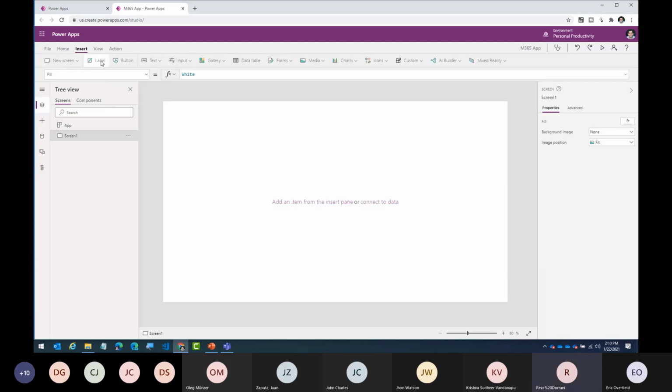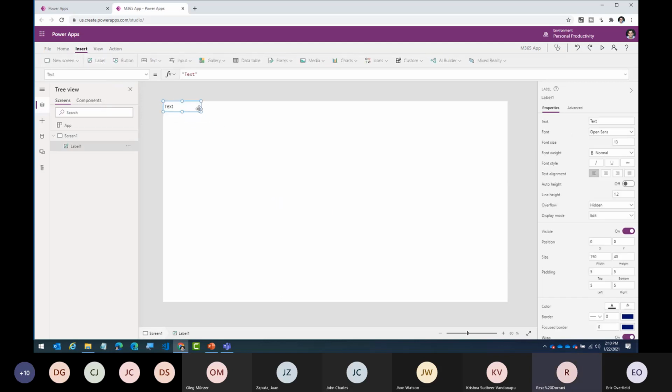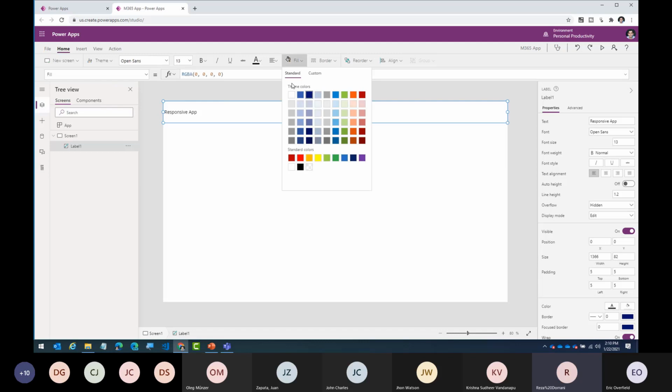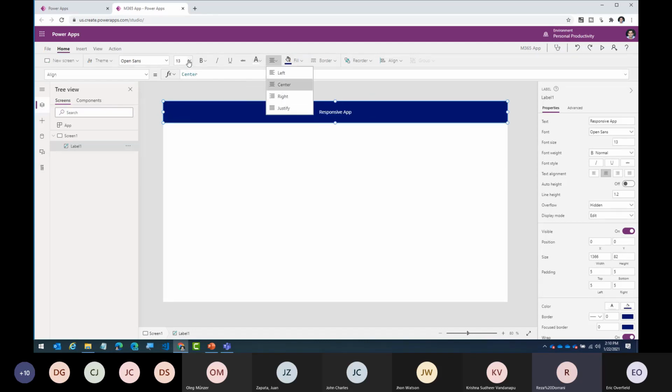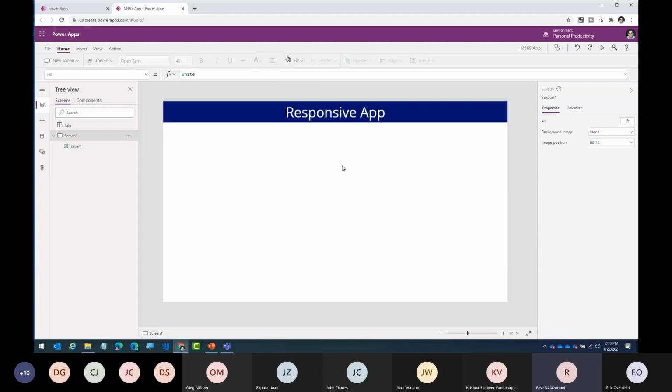Let me go ahead and add a very simple label control to the screen. It's like a header control. I'm going to call this my responsive app. That's my header. Just going to apply some basic formatting here and try and position the text in the center. And let's say I give this size of 40. So I just built a very simple header for my screen.